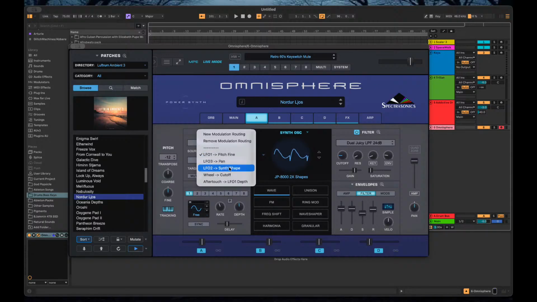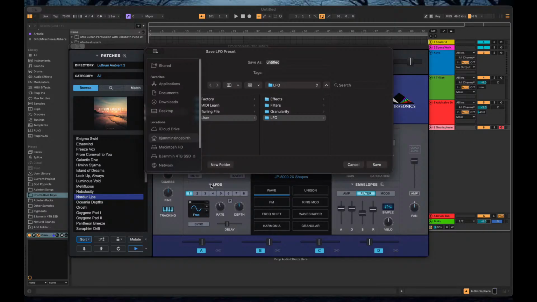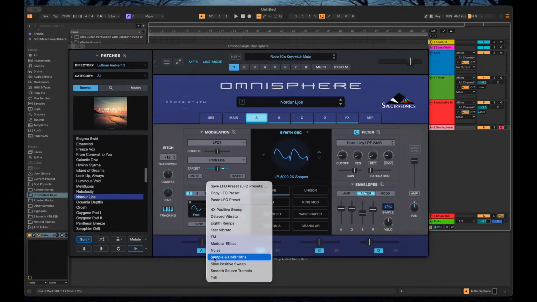LFO 1, 3, 2. The wheel is the cutoff. Aftertouch is on the LFO depth. Okay. So then you know to go through which LFOs. Oops, I didn't mean to do that. And then you can see what's going on down here. Cool.